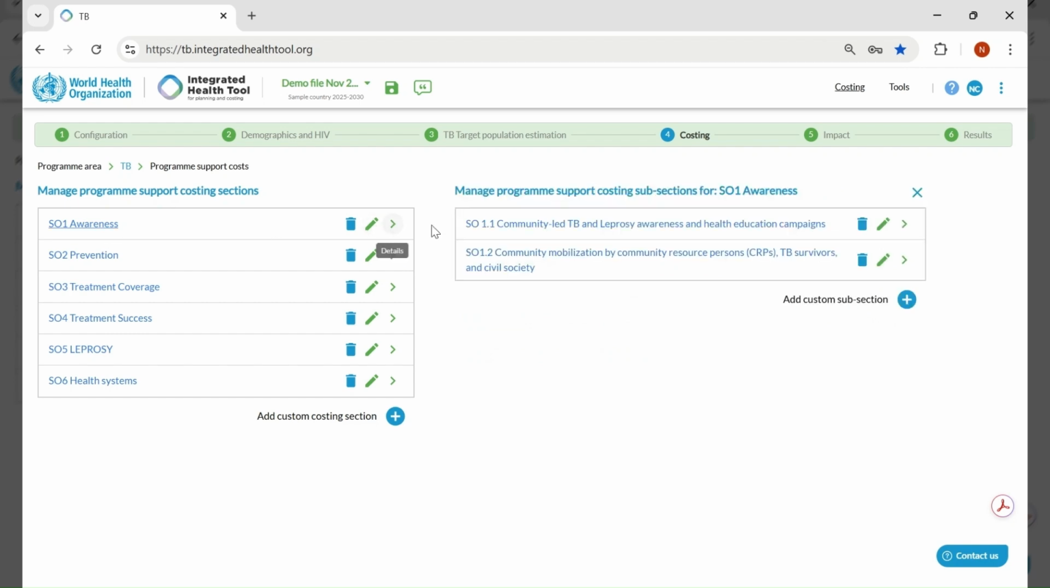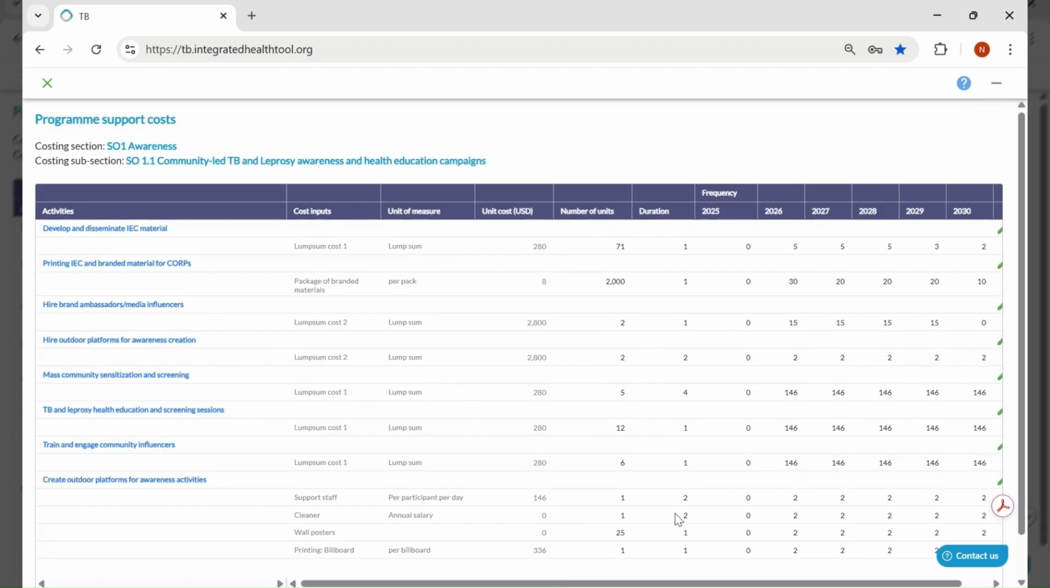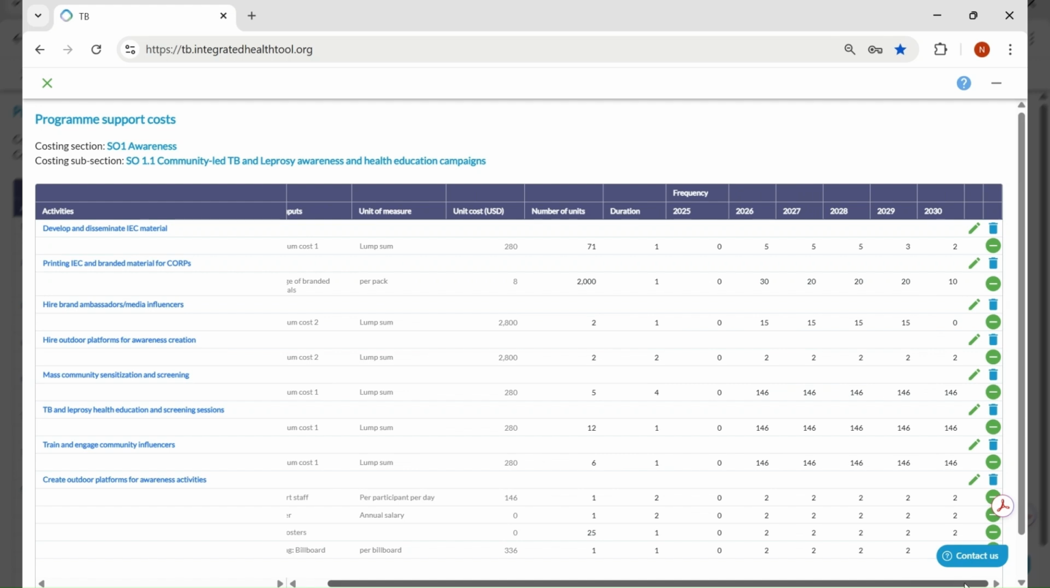In this example, I'm going to review the activities in awareness, and specifically the community-led TB and leprosy awareness and health education campaigns subsection. Using the arrow button, you can expand each section into its subsections and see the activities within the subsections.